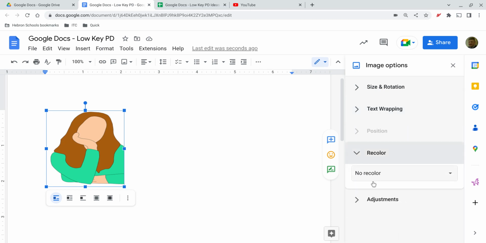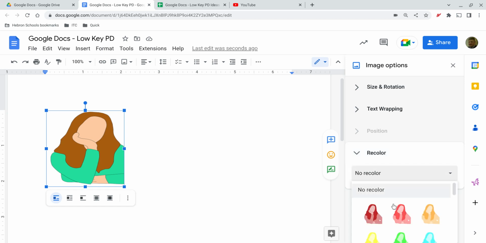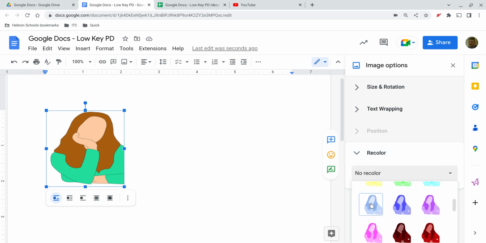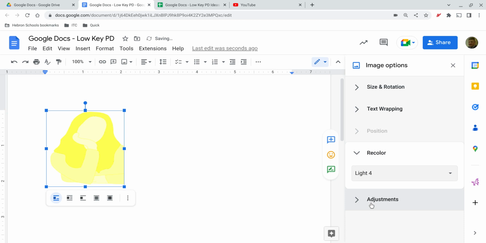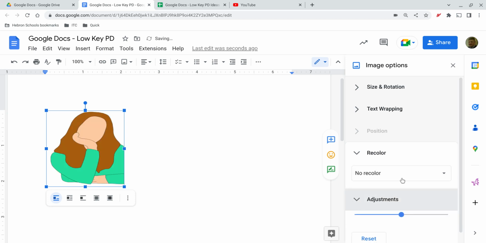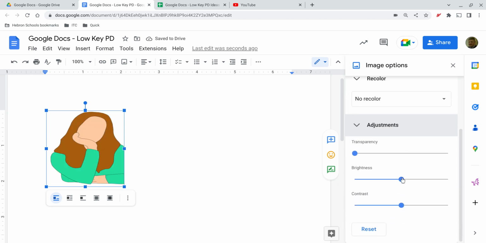You can recolor this. Right now, that's just the original color of the image, no recoloring done, but let's say I want to change that up a bit, change it to all yellow shades. I can do that as well, so I can play with the way that image appears. Or I can do other adjustments like adjust the brightness, contrast, or transparency. Right now the transparency is set to 0. This is just the way the image appears.